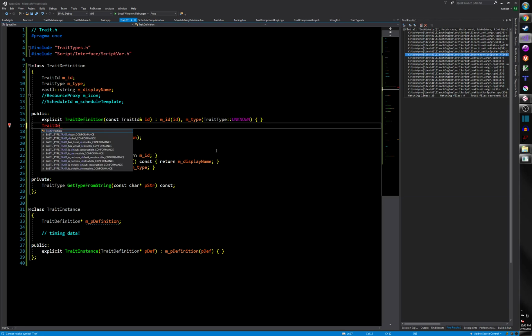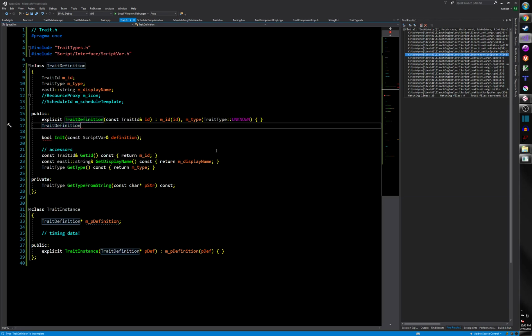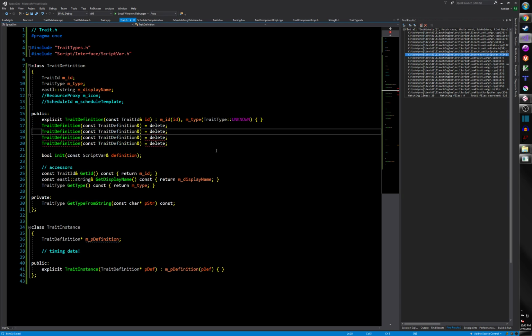What are you doing? You know what I would love is a single button that says generate all of the 6 random C++ functions that C++ creates for you. Oh god, okay, so trait definition const equals delete. So I'm just creating the magic functions. I want to not allow it to be copyable, so it is not copyable.